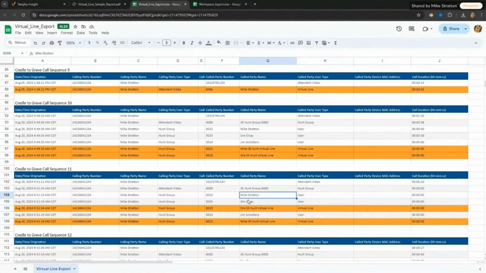Either way, whether it's a call queue or a hunt group, you'll see the same activity and the same results in the data, where the virtual line acts as its own entity. The number is always going to be there, and then the name will be the name of the virtual line. So if you are giving virtual lines as a secondary or third line to a user, just be aware that whatever name you're giving them is how they'll show up in the CDR.